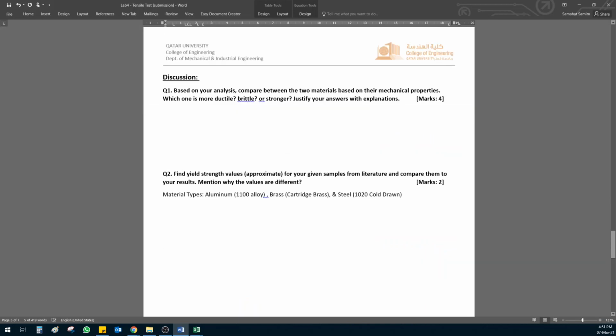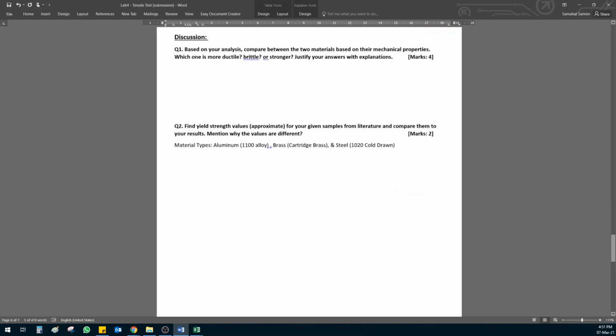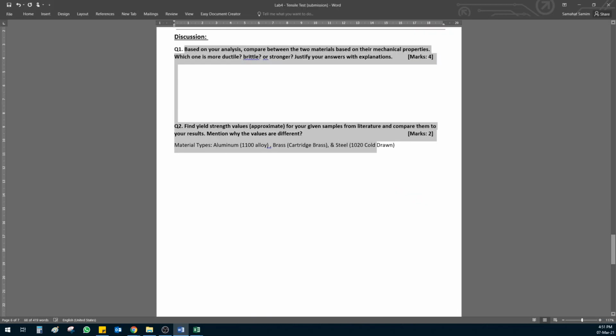After that, you can simply answer these two discussion questions, try to read them. And in these questions, you have to discuss your answers based on the samples which you get, okay? Do not give me general answers from Google or from any resources. Give me the answers related to your sample, what you observe in your sample.